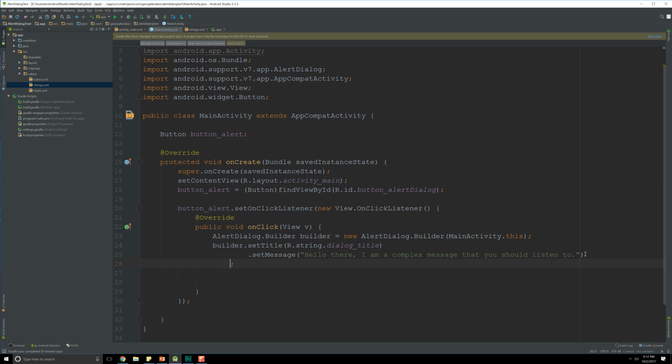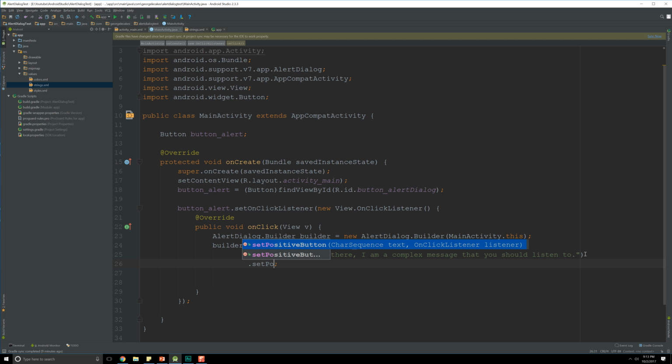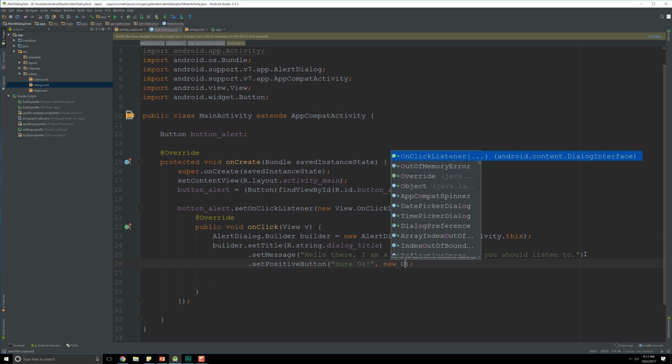Let's go ahead now and do a dot set, and it's going to be for our positive button. So we have 2 different methods we can use. It can be either a character sequence, or it can of course be a resource ID that we have. I'm going to continue with the characters just because that's faster for us. So let's just say, sure, okay, because that's a button. It's not just one element we add. We also need to add a method that handles what happens when the user decides to click on it. So let's do a comma, and let's do a new on click listener.